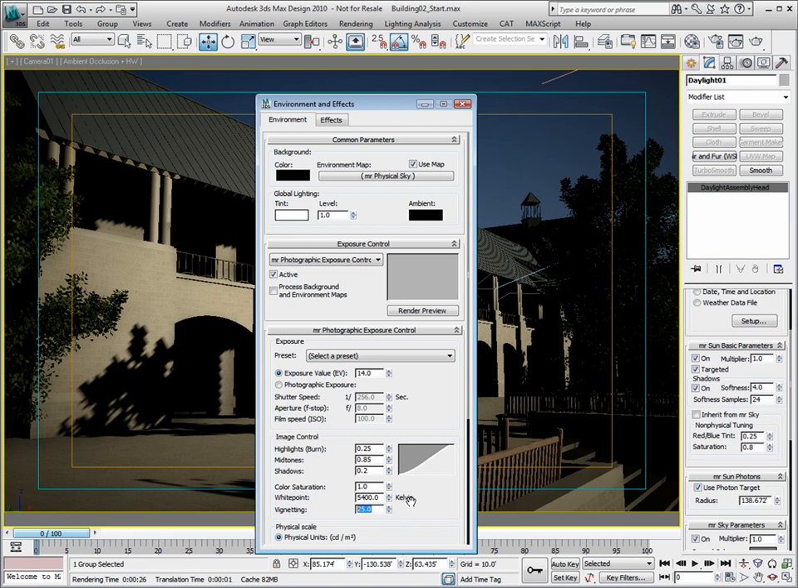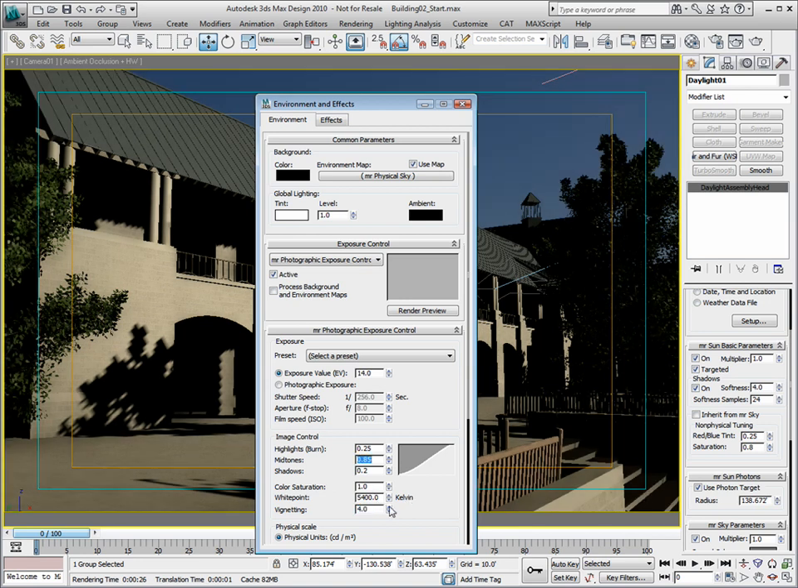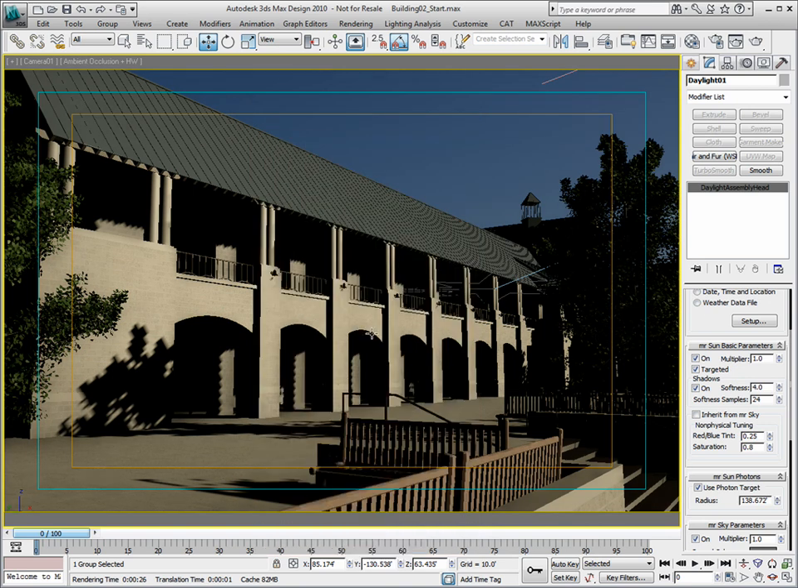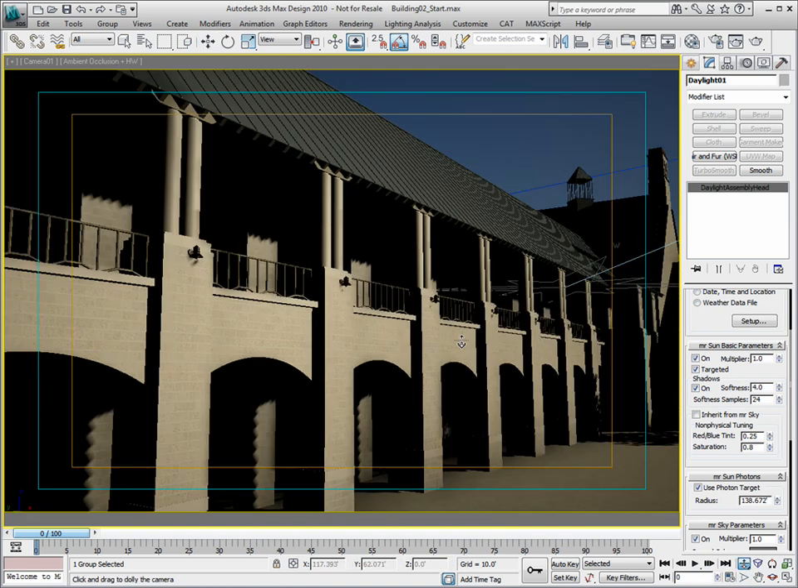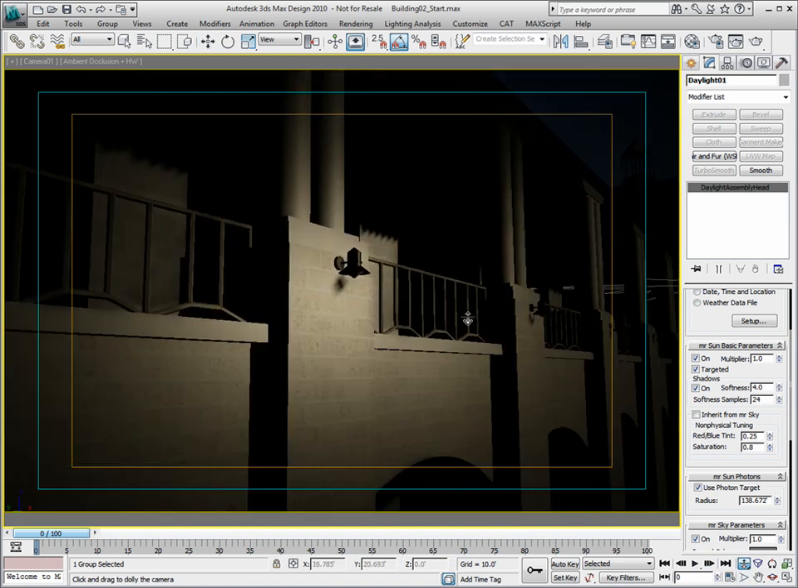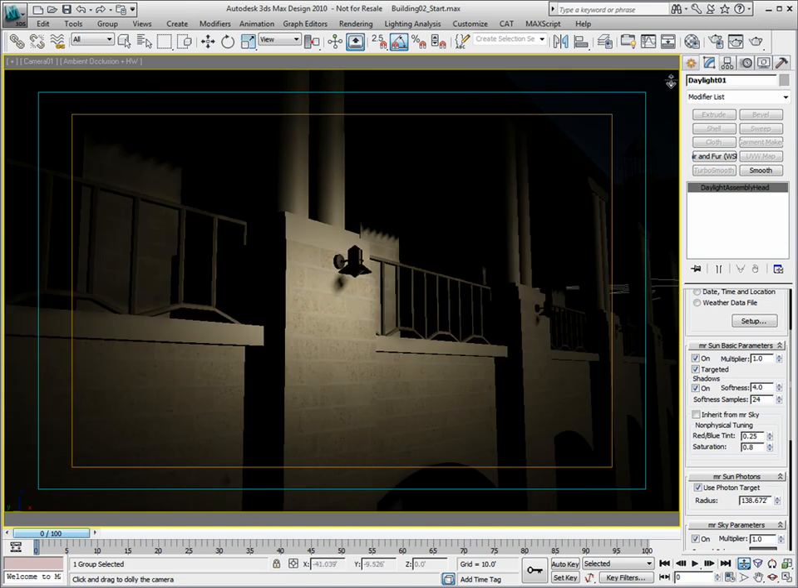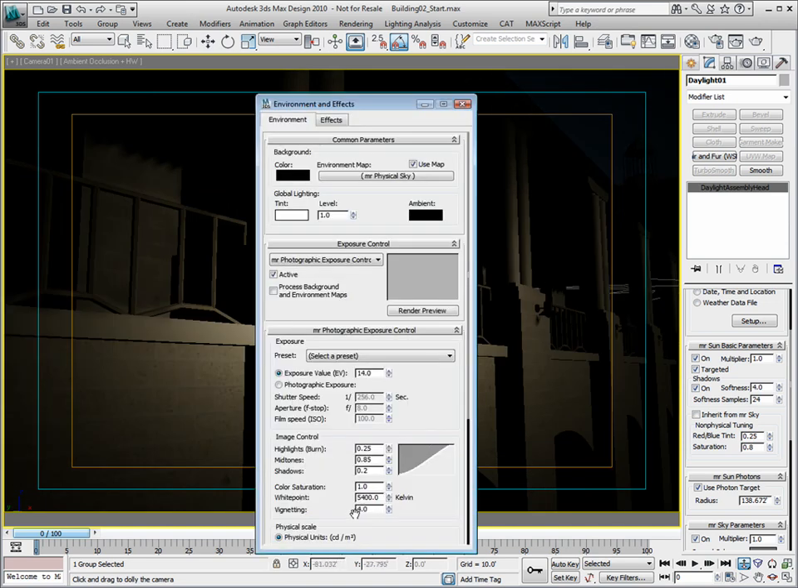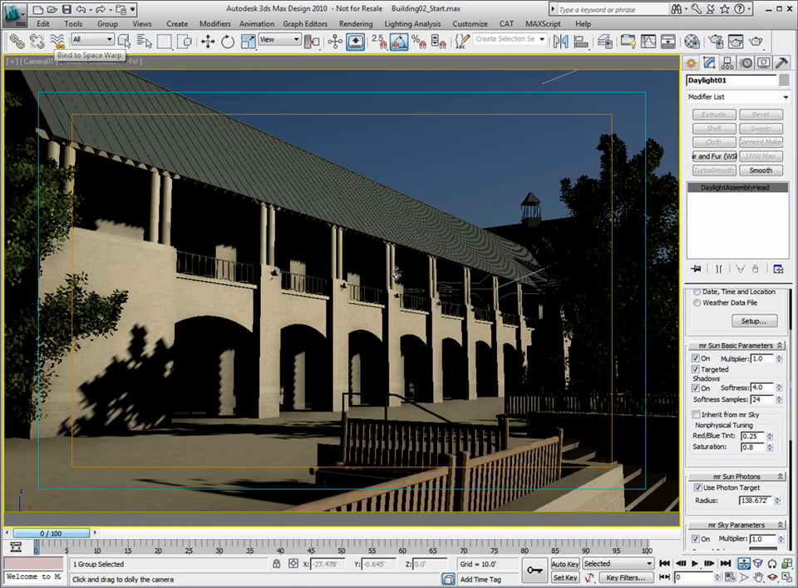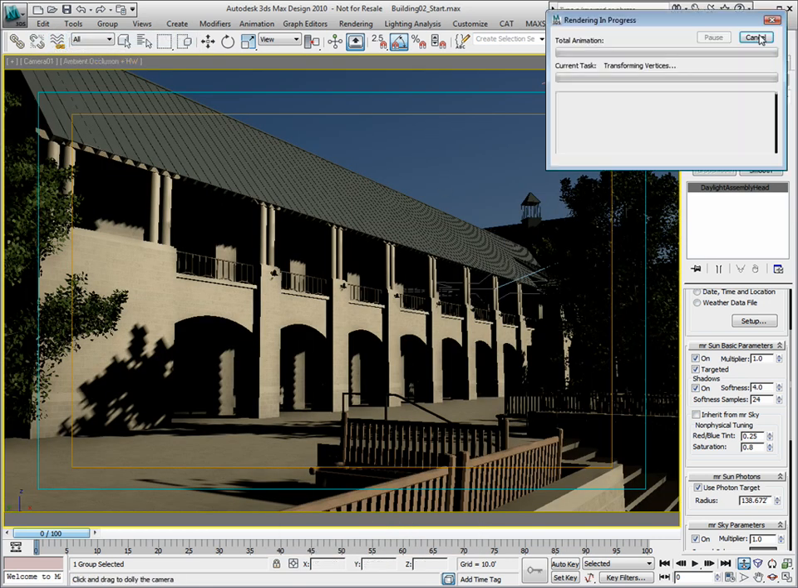Normally a good value to use for that is 4. Generally you don't want to go higher than 8, but it kind of depends on your lens length for your camera here too. For example, if I zoom in, you can see how that effect gets stronger, even though I haven't changed the value here. So let me give this another render and see what we have.